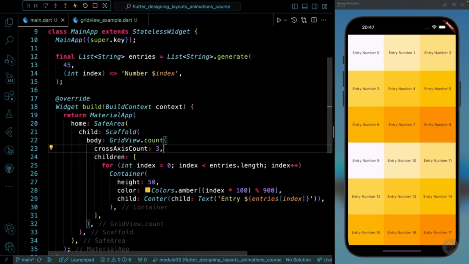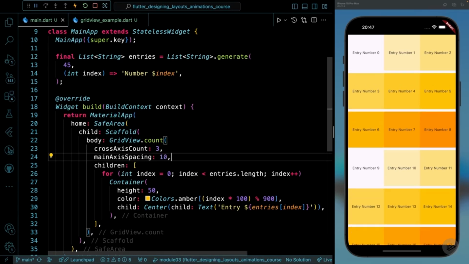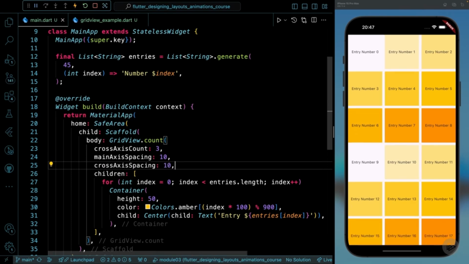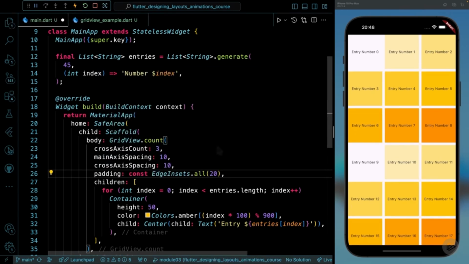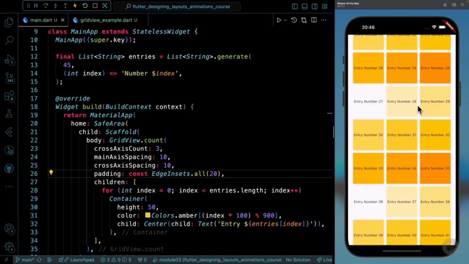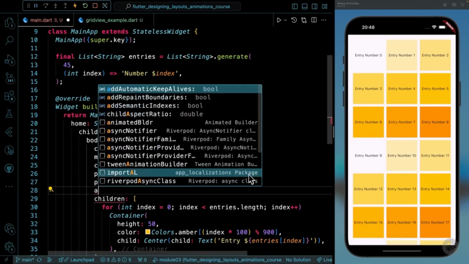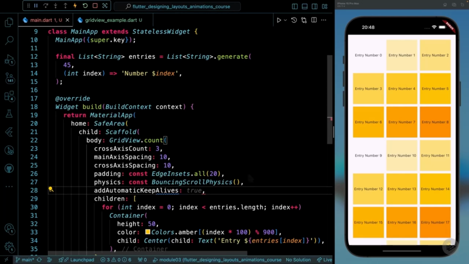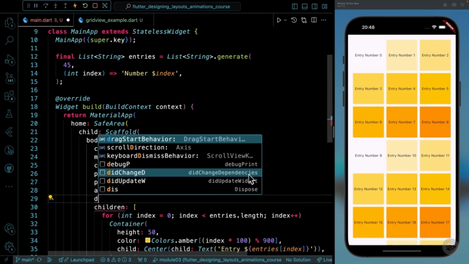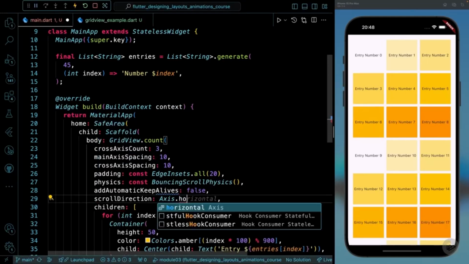You have other properties here too. For example, you can change mainAxisSpacing if you need some spacing there, or crossAxisSpacing if you need it there, or even if you want to have a padding around all of this. This is looking pretty good right now. You can also control your physics, as we just explained in list view, and even properties such as addAutomaticKeepAlives, and a scroll direction to do it either vertical or horizontal.